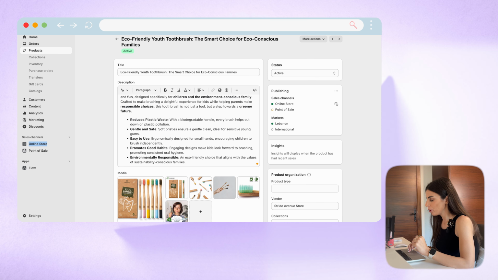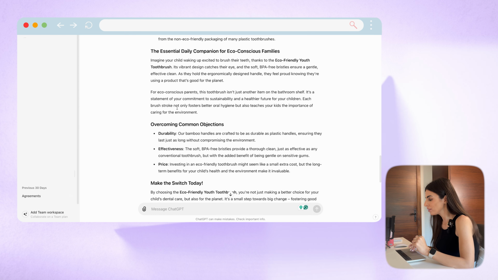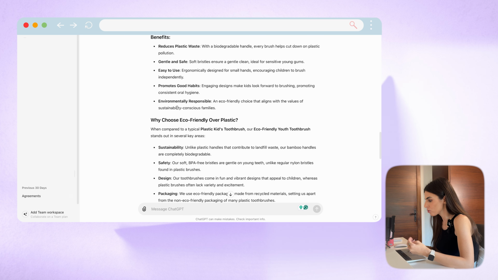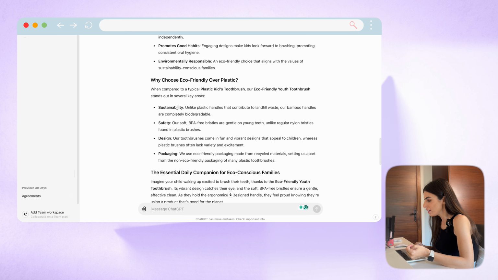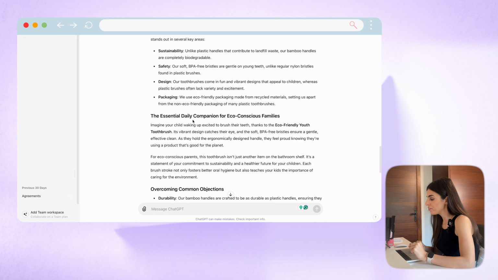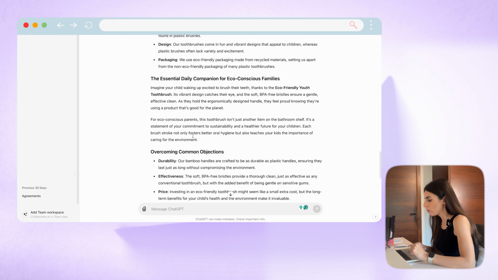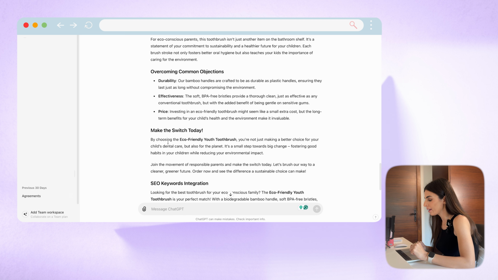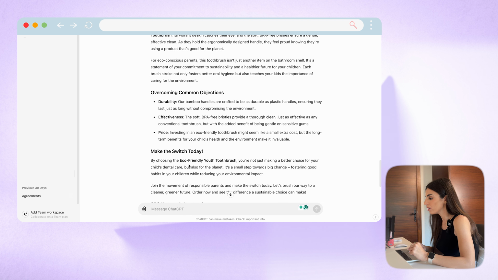Let's go back to our product description in here and see what other features or what other things we need to include within our product page. So we have in here, for example, this about why choose eco-friendly over plastic. This is the type of information that we can enter within a specific section. Then we have the essential daily companion for eco-friendly families. We have some objections that we found, and we have a call to action to buy the toothbrush.